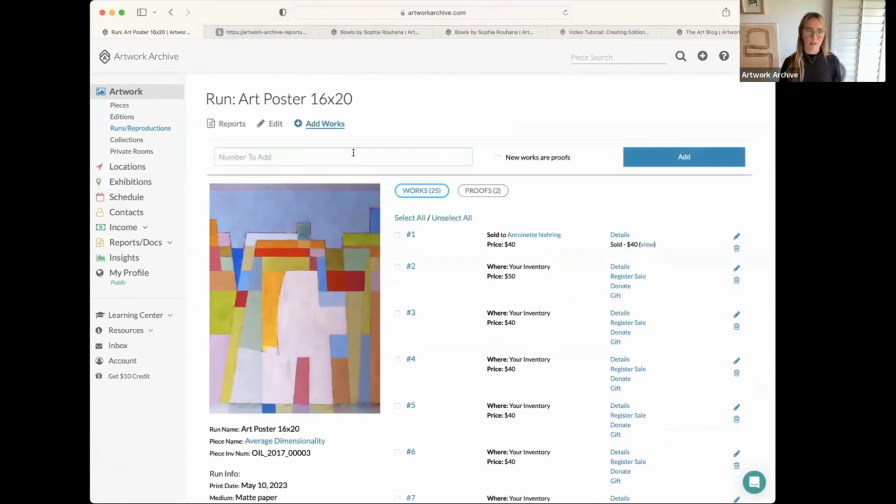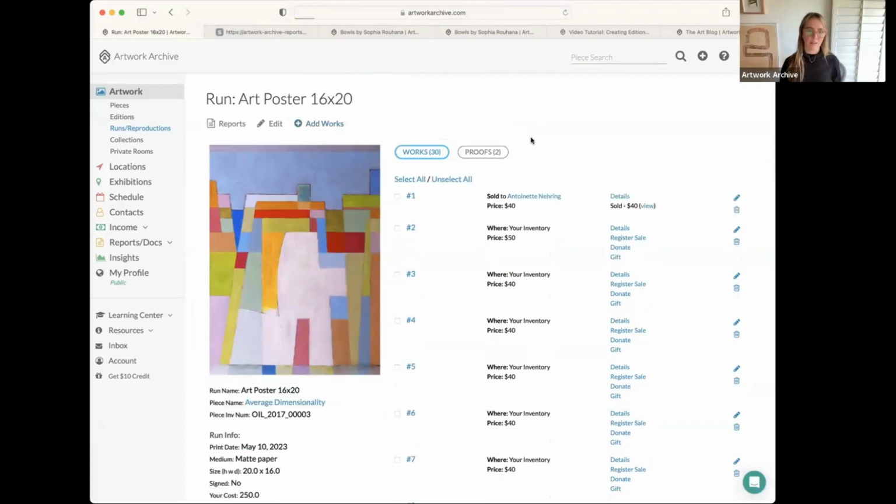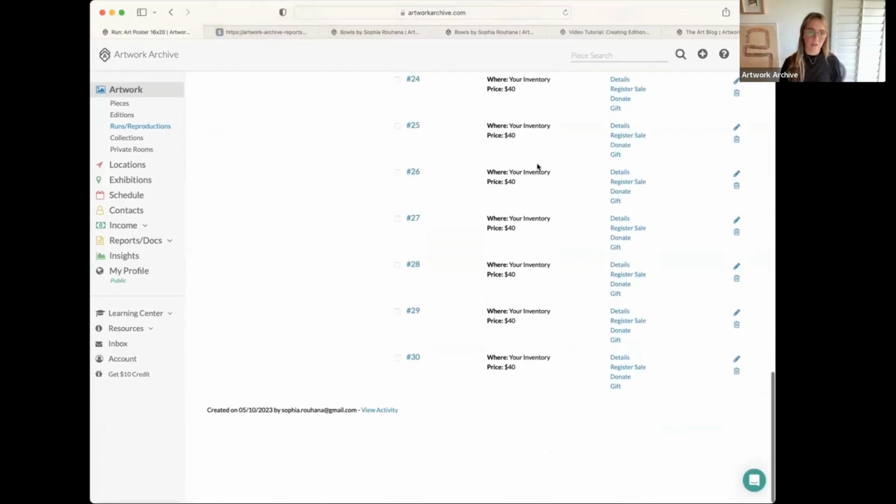And then here is also how you can add new reproductions as well. So maybe you need to add 5 more. You will click add. You could designate if they're proofs or not, and then it'll just add to the total number.